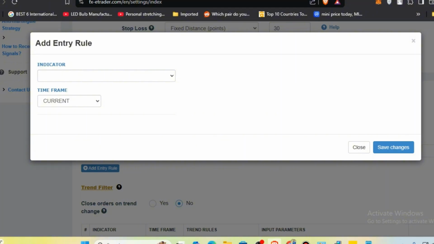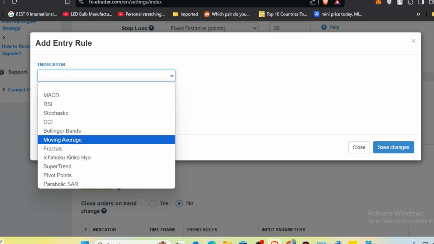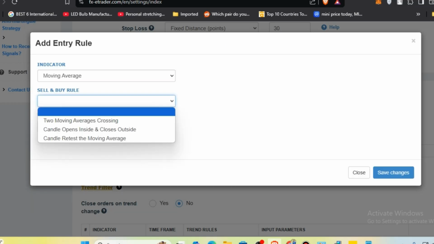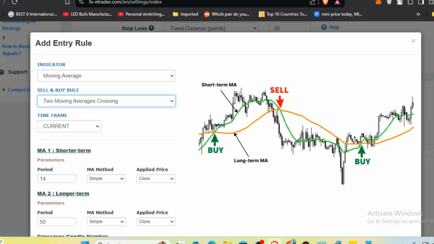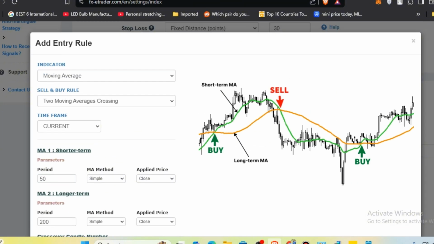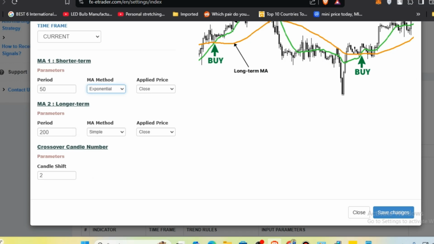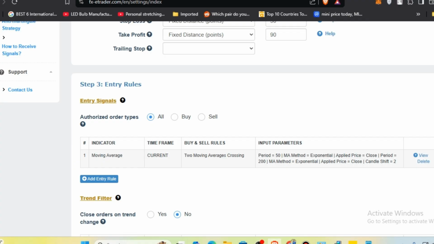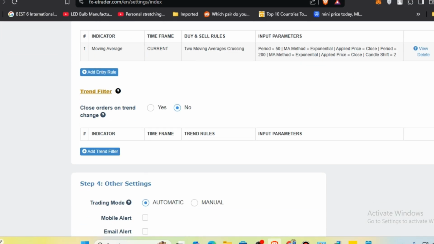Okay, for example, if I want to go with this moving average, then 2 moving averages should be there, like I usually go with 50, the shorter, and 200, the longer, and 2 candles should be shift. So this is how our strategy will look like in picture, and the exponential is recommended. When you click on save changes, this will be our first signal. If it crosses up, we should go only buy, and if it crosses down, we should go only sell. Then there is another thing which is trend filter.